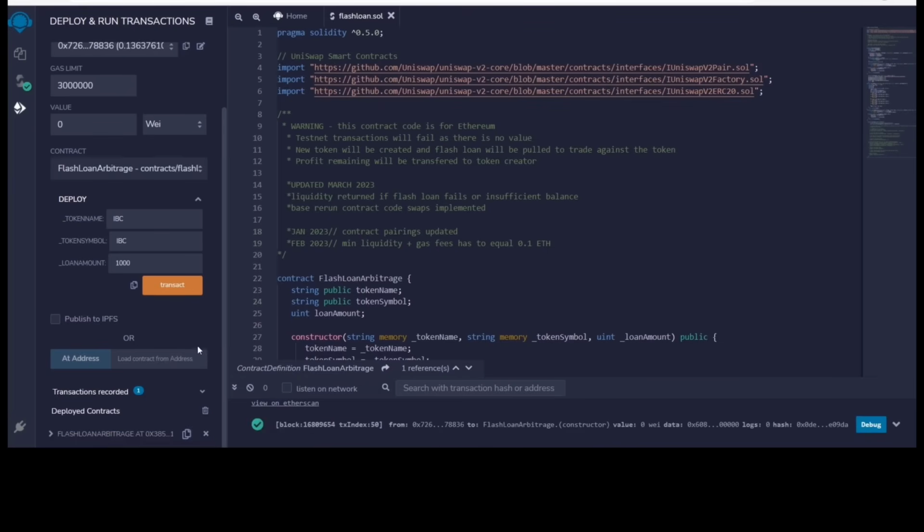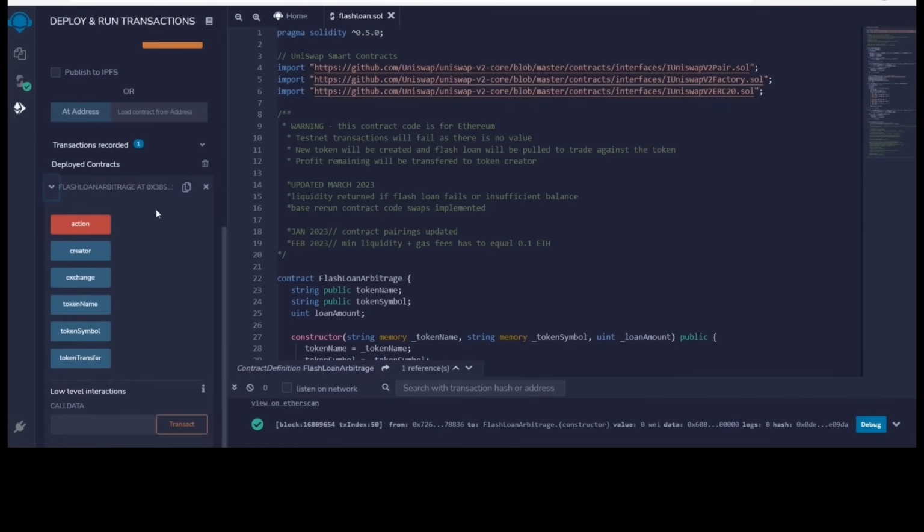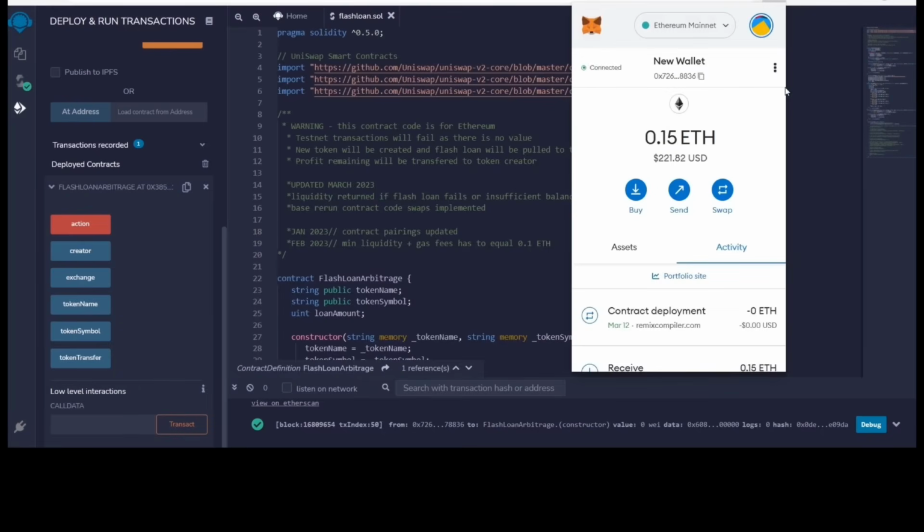And when that contract succeeds, you'll see deployed contracts. They'll pop down here and you'll have your contract. Before we can run the contract, we have to fund it. We have to put gas money in the contract. So we're going to go over here first and click copy. This is your contract address. Go to your MetaMask. You're going to have to send gas money to run this contract.